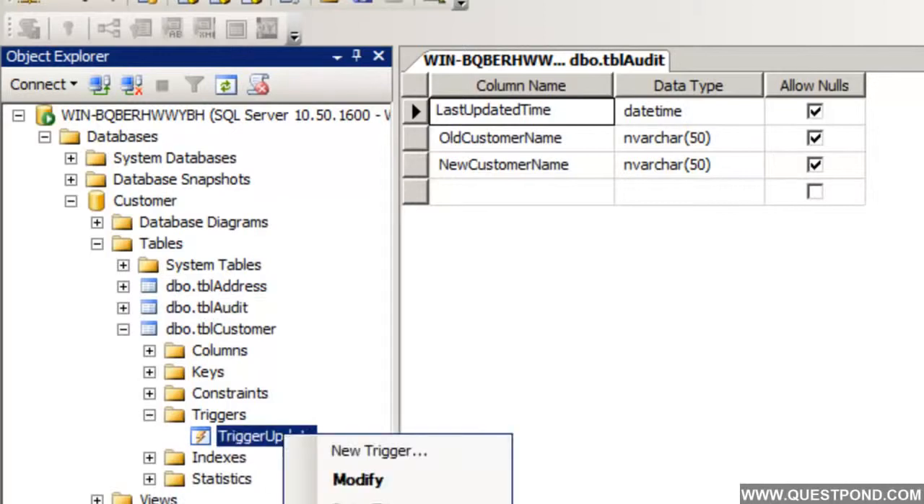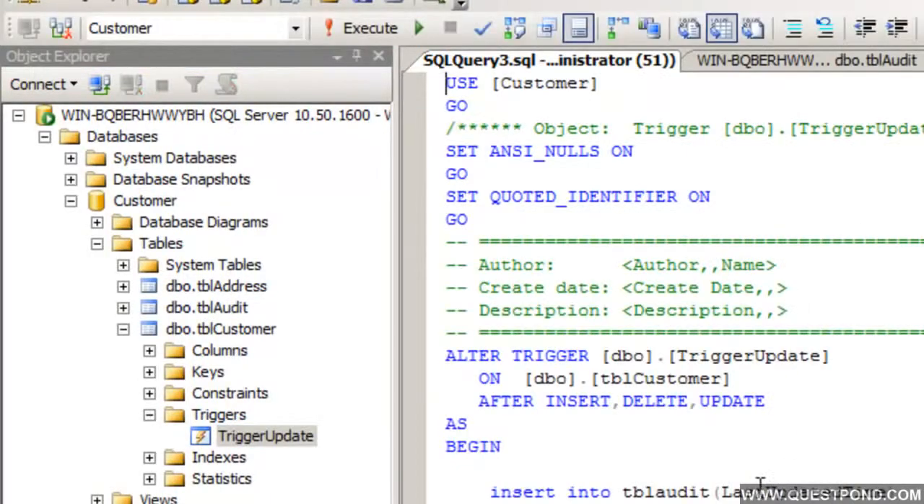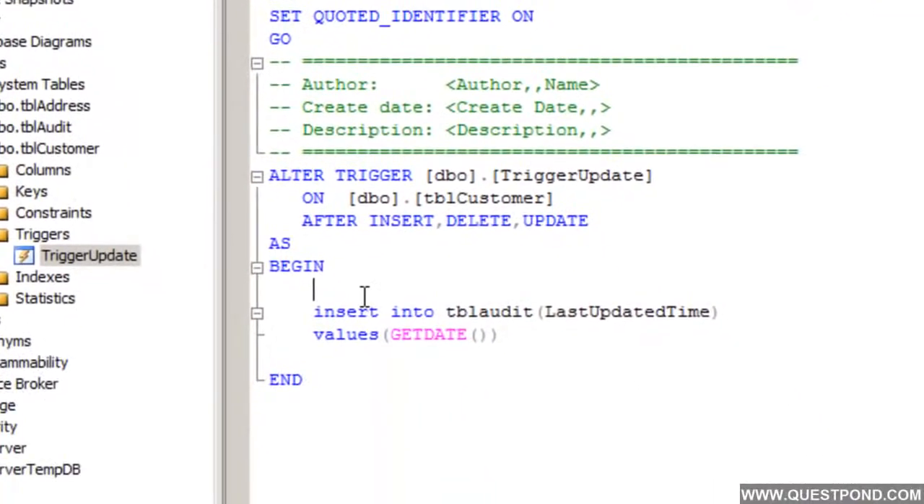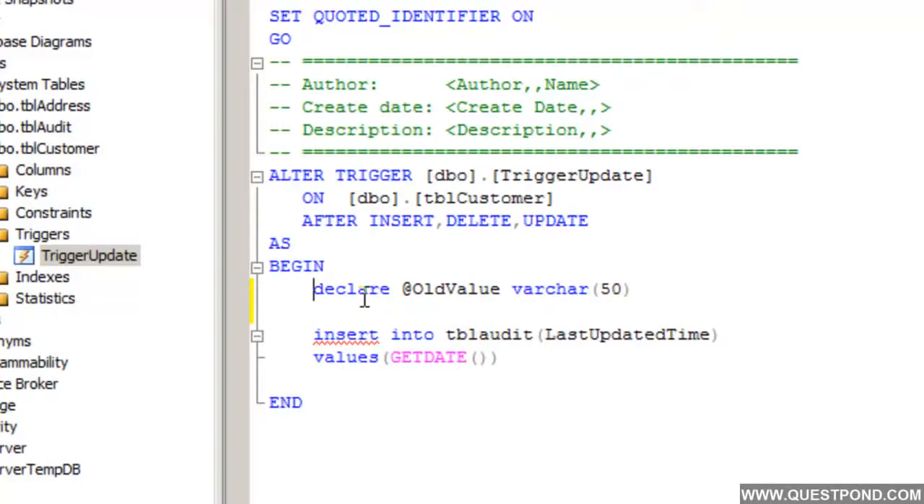Now the next thing we need to do is go to the trigger, and take the old values and new values from the inserted and deleted tables, right? So I'll declare two variables here. One variable I'll call old value, and I'll make it of type varchar 50, and the other variable, new value, which will be fetched from the inserted table, right? Now the next thing we need to do is fetch the old values from the deleted table and the new values from the inserted table.